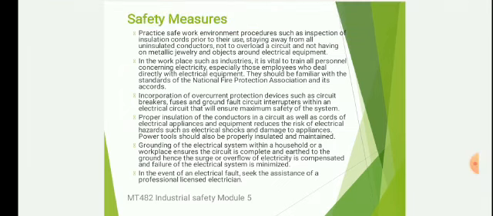Proper insulation of conductors, cords, and equipment reduces the risk of electrocution, such as electrical shocks, and damage to appliances. It not only helps us, it not only saves us, but also saves our expensive electrical appliances. Power tools should also be properly insulated.